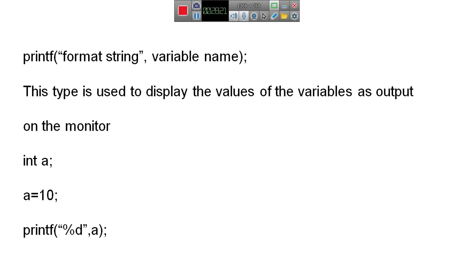Here we have to understand it very carefully, that is the format specifier. What is a format specifier? The format specifier specifies the format of a variable.